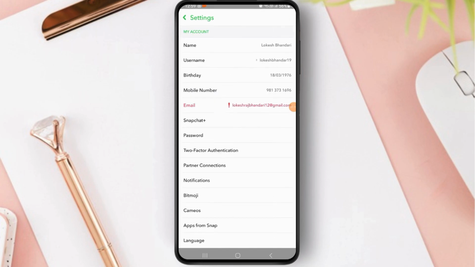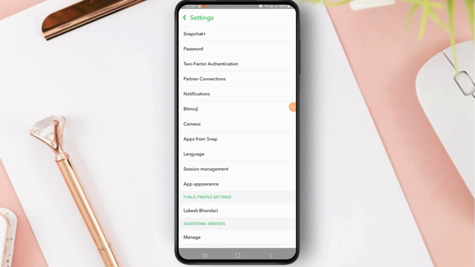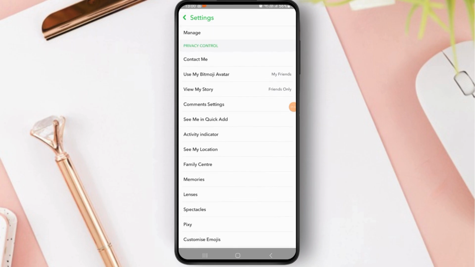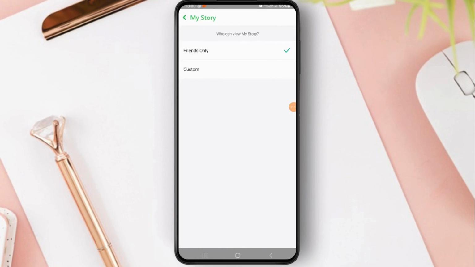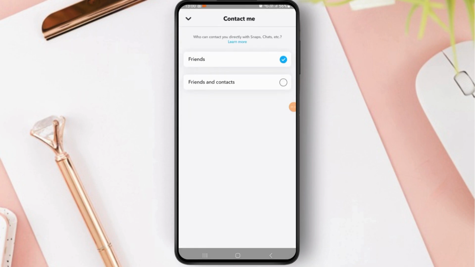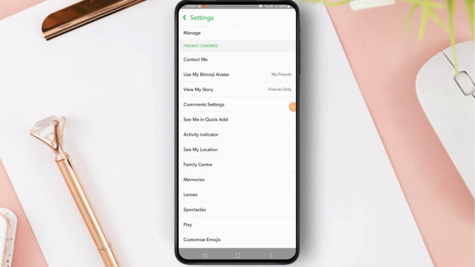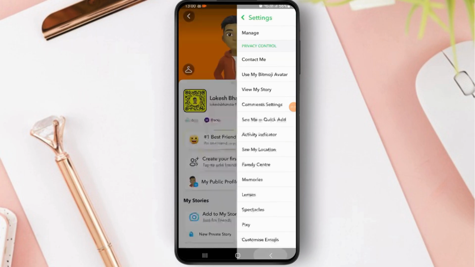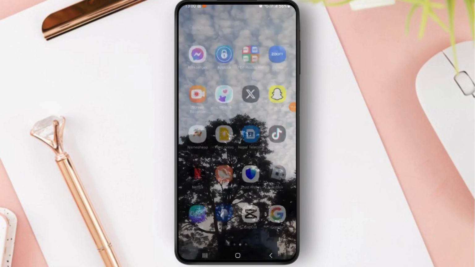Then go back. Once you go back, go to the section where you can see privacy control. Here you can simply tap on view my story and change it to everyone. If it's on other, make it everyone. And once you do that, go to contact me, and also here make it everyone, and go to see me in quick add. Also tick this mark and go back.